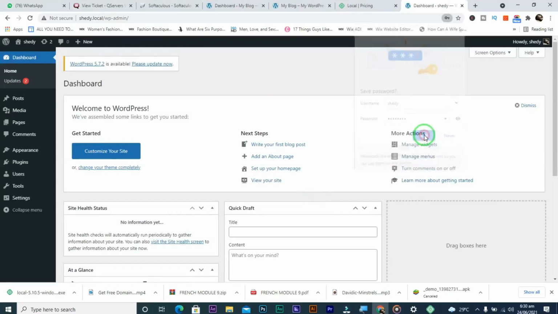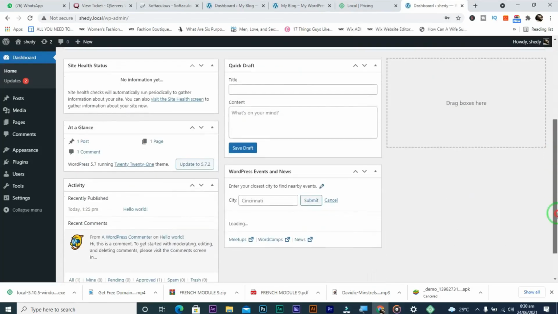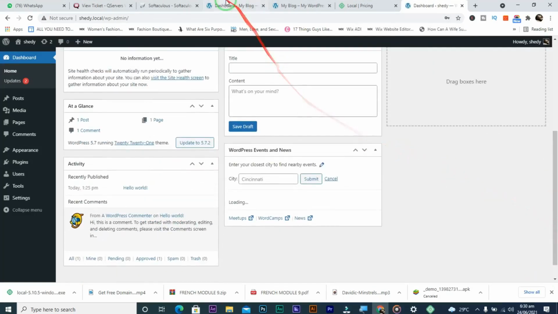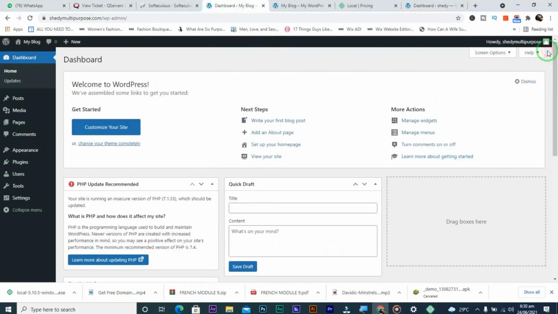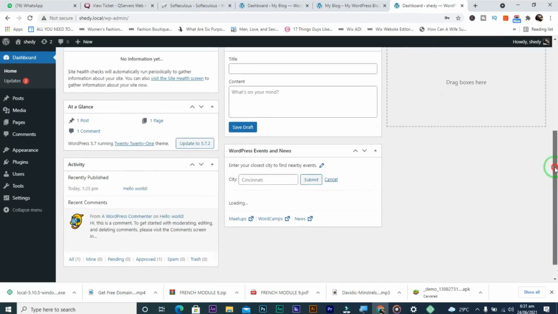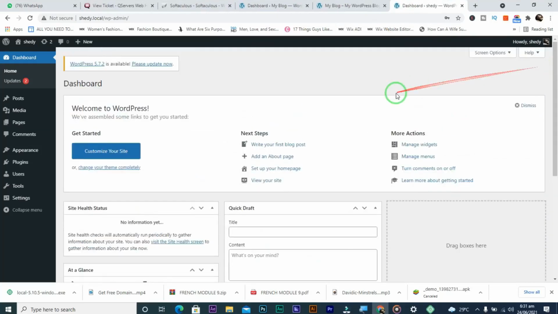So let me save this one. Can you see? We are already at our dashboard, similar to what we have here. That's the beauty of having a local host. It helps you to minimize costs. Now when you are using a local host, these are the do's and don'ts relating to your backend.